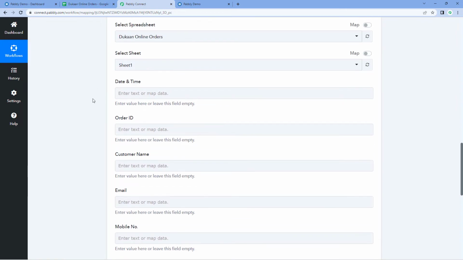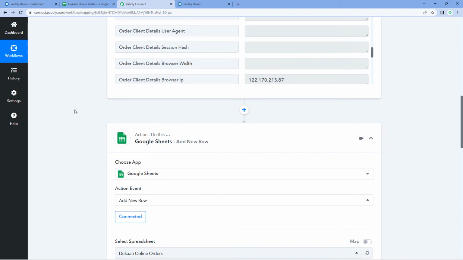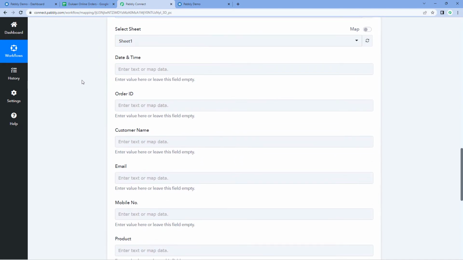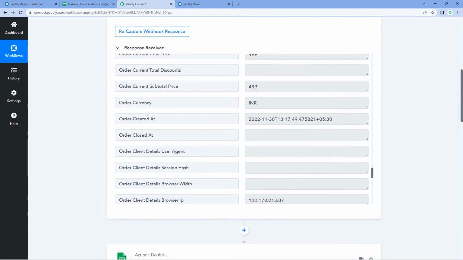And one by one, whatever data of a new order we have received from the Dukaan app in the response, in this new order response, one by one we have to map the same details over here in their respective fields. So let's start with date and time. So here, guys, in date and time, we have received this response of order created at, and this is the exact date and time at which we have received the new order.